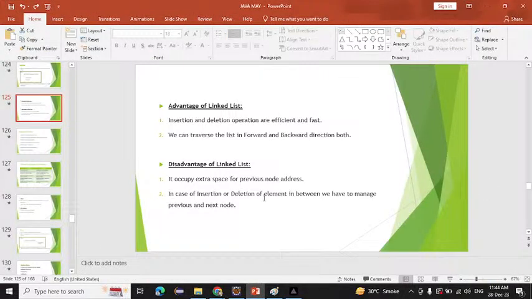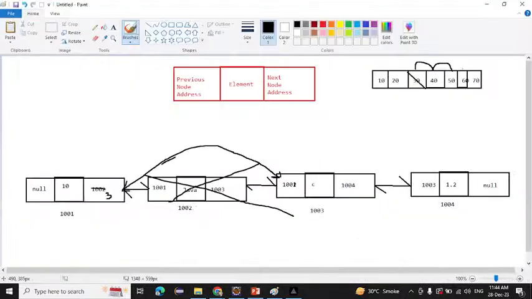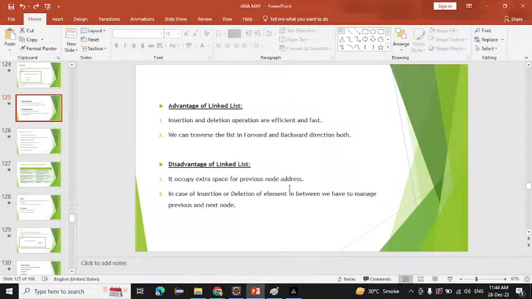Insertion and deletion of elements is fast. In between, we have to manage only the previous node address and next node address. Suppose you have to delete this element, simply we manage the next node address like that, and the previous node address like that, and it will be added or deleted. So that is the linked list, which is faster than our array list.